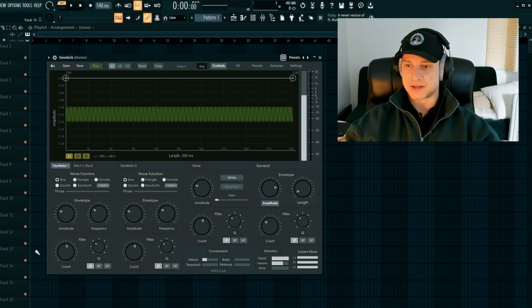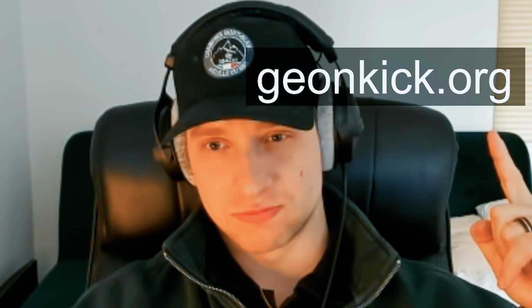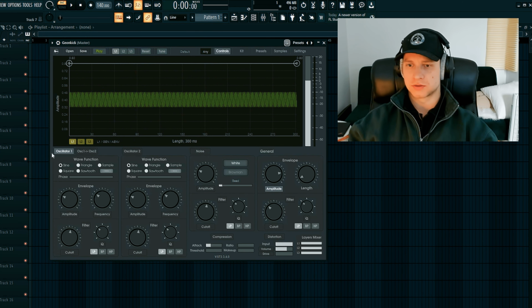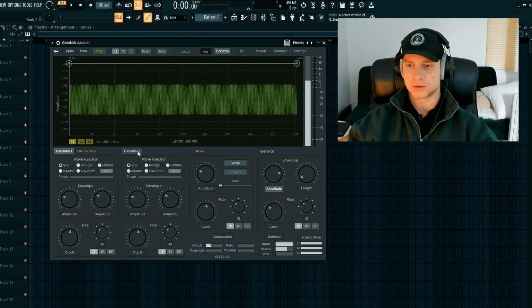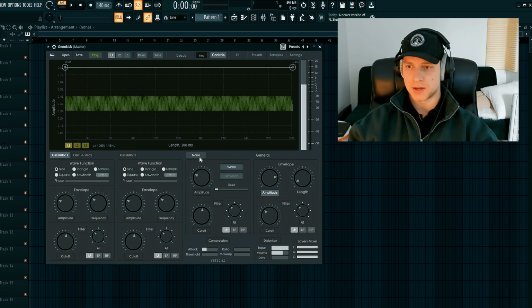Geonkick looks like this when you open it. You can download it, by the way, from here. Geonkick is pretty easy to use. You've got two oscillators, 1 and 2, and 3 layers. You can activate them by clicking them. And then you have this noise oscillator.